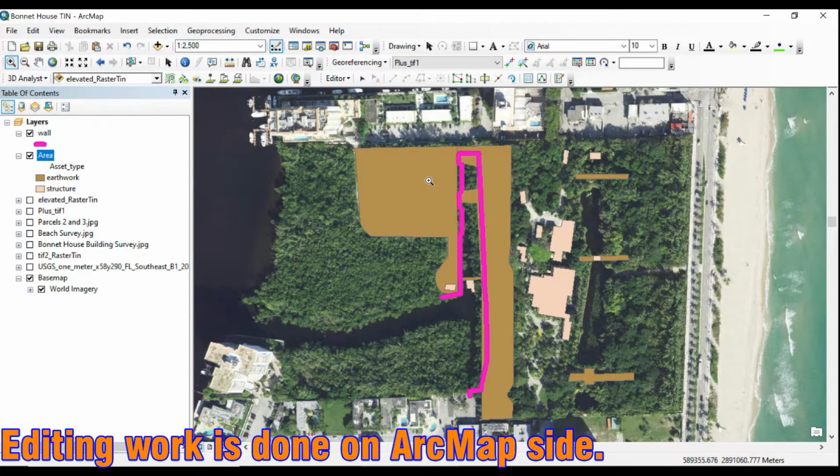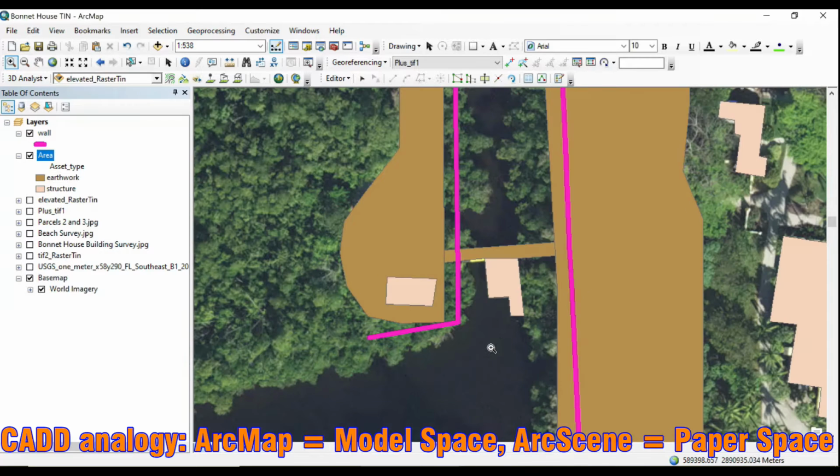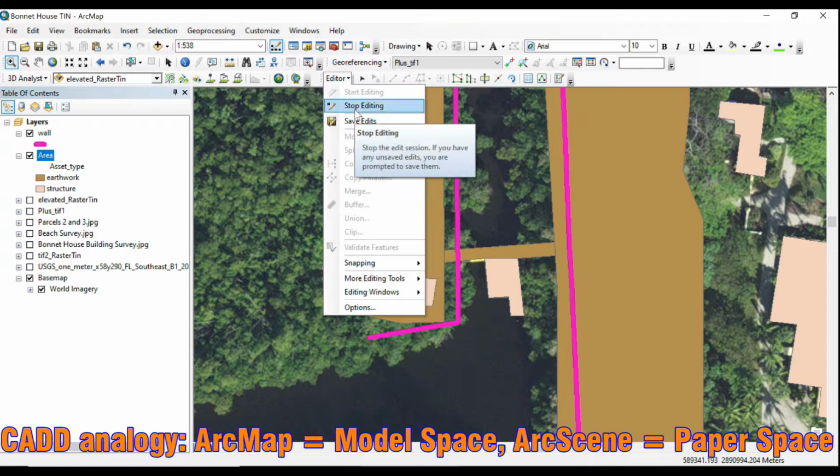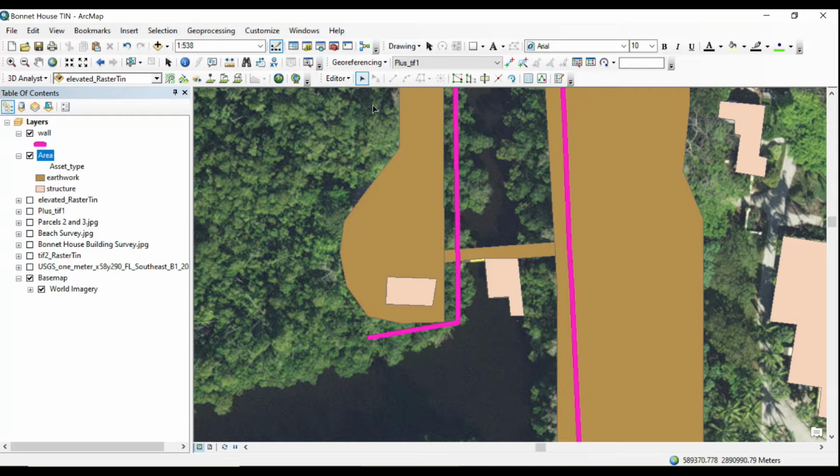I'm going to zoom in a little bit so we can see better, and we're going to go into an editing session. Wait a second. There we go. All right.